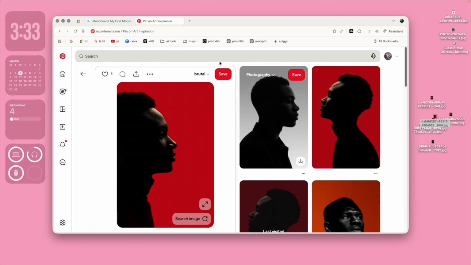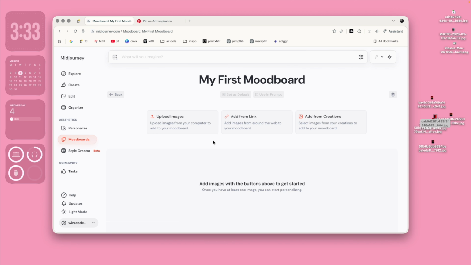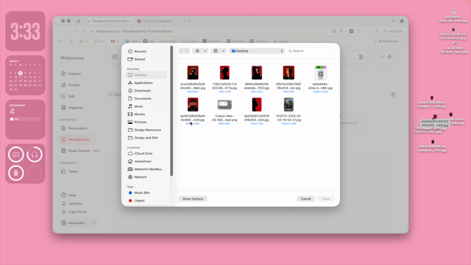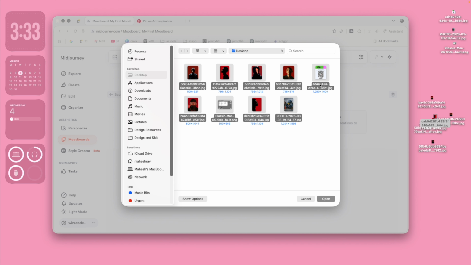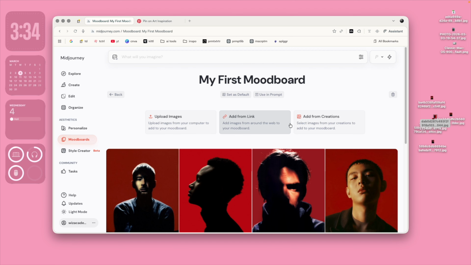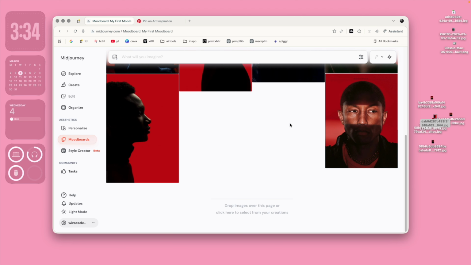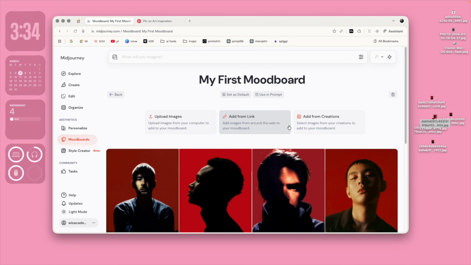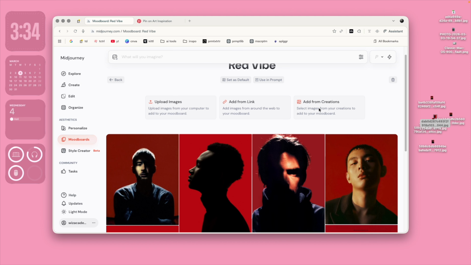Okay, so we have some images. This is something which takes a lot of time, to find the right images that you want, but we have this right now. I'm just going to select everything, only the images. I'm deselecting the stuff which is not that, and I'm going to open that. So we have all the images right here. You can name this whatever you want. So let's say red vibe. Okay, I'm going to call it like this. And we have that mood board, right?